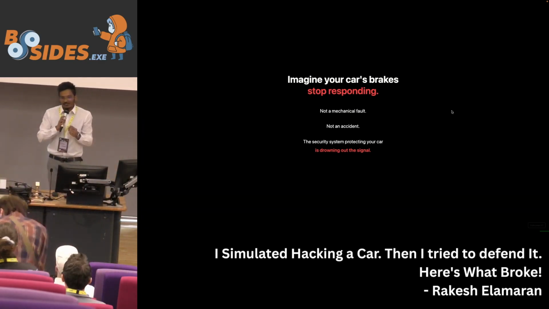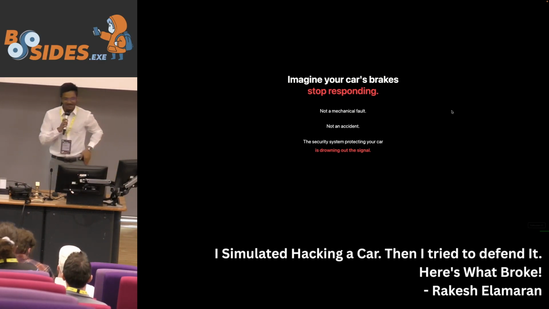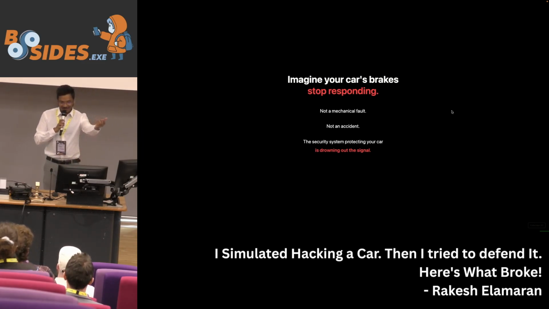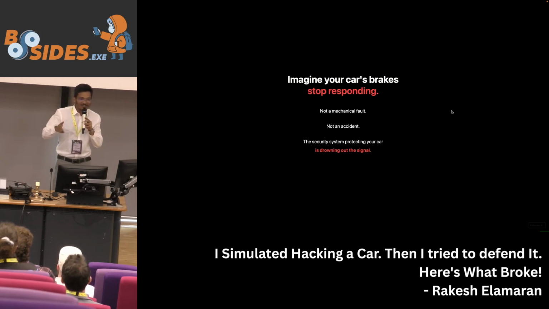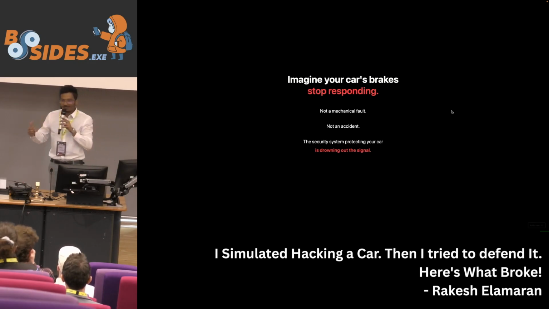Now, imagine your car brakes stop responding. How fun would that be, right? You're on your way to a conference today and you're driving a car, and when you try to hit your brake, it's not working. It is not because of any mechanical fault, nor is it an accident, but the security system protecting your car is drowning out the signal.